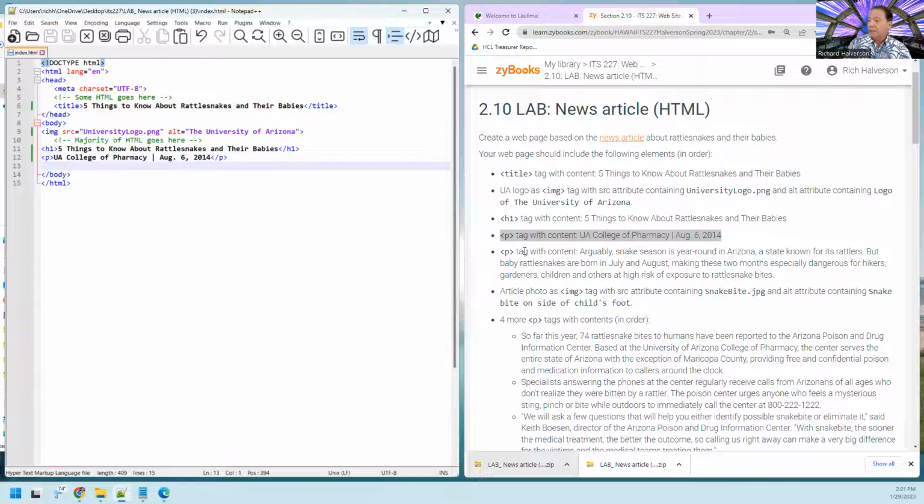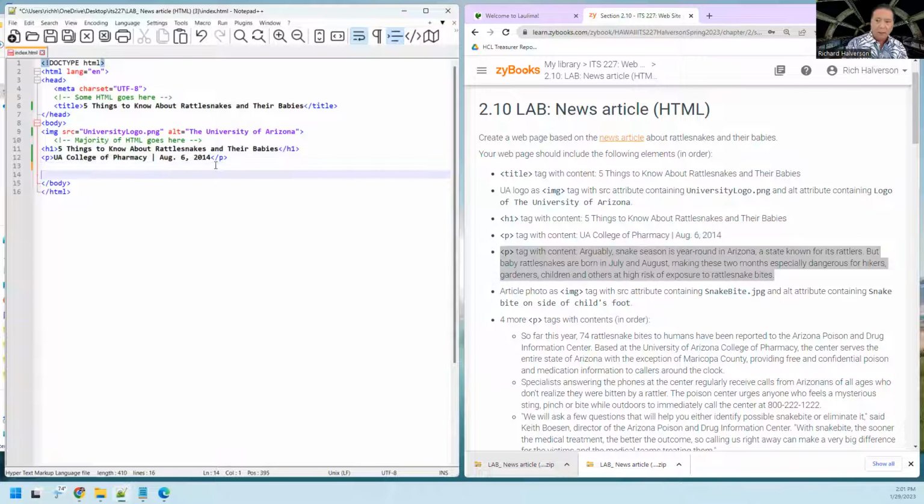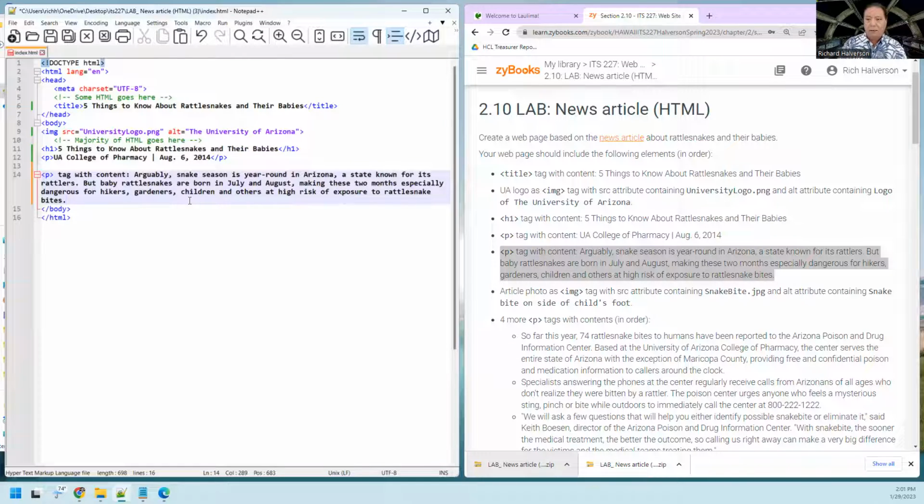What's next? P tag with arguably something or other. Copy. And I'm going to put a P tag here. I'm just going to do paste because I'm going to start with a P tag. All right. And there's an end P tag. So put that right there. This is just an explanation thing. All right, that's the next P.